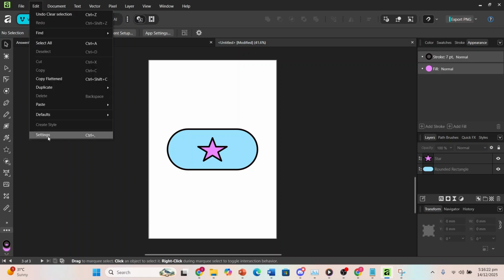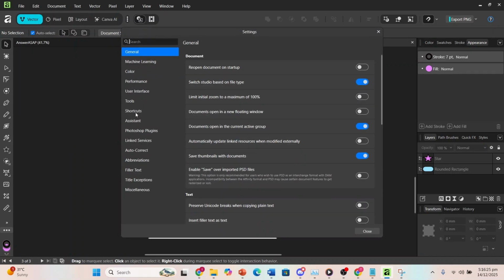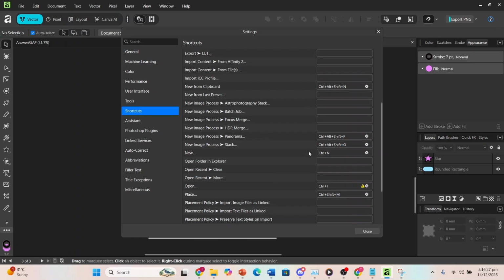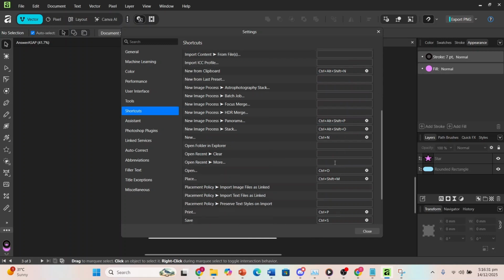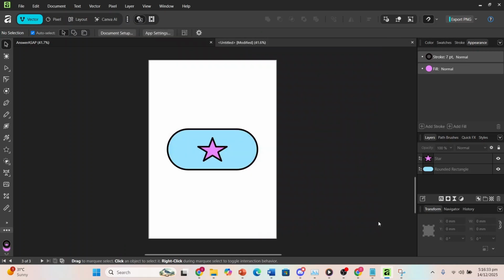You just click on Edit, click here on Settings, and then click on Shortcuts again, and there is a reset button right here. So if I click on that, it should be set back to Control plus O. And there you go. That is how to customize keyboard shortcuts in Affinity Studio.